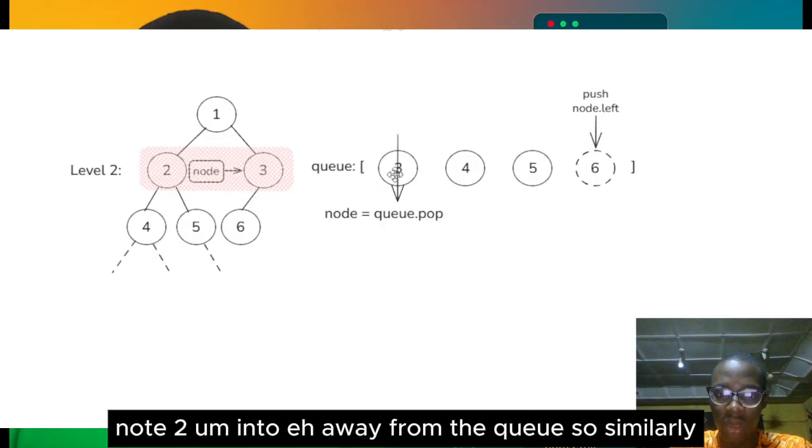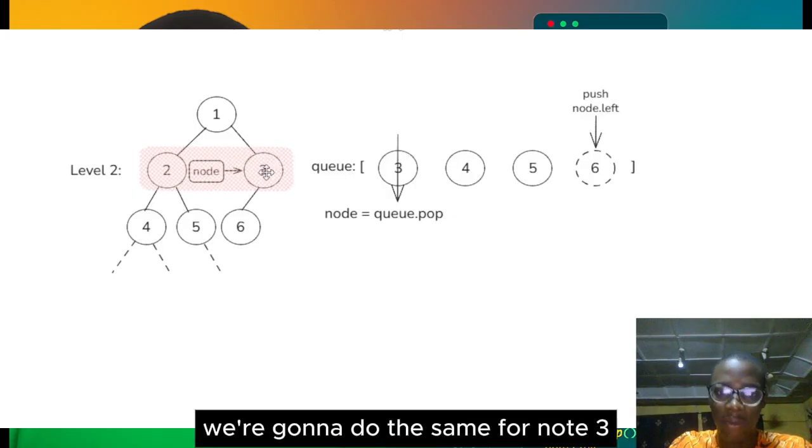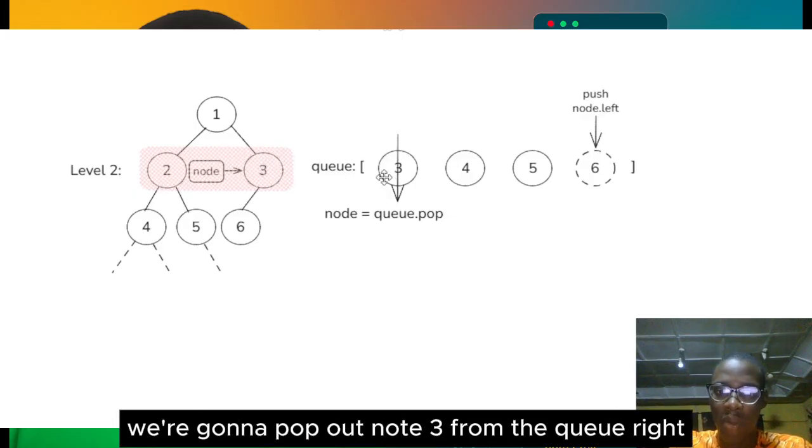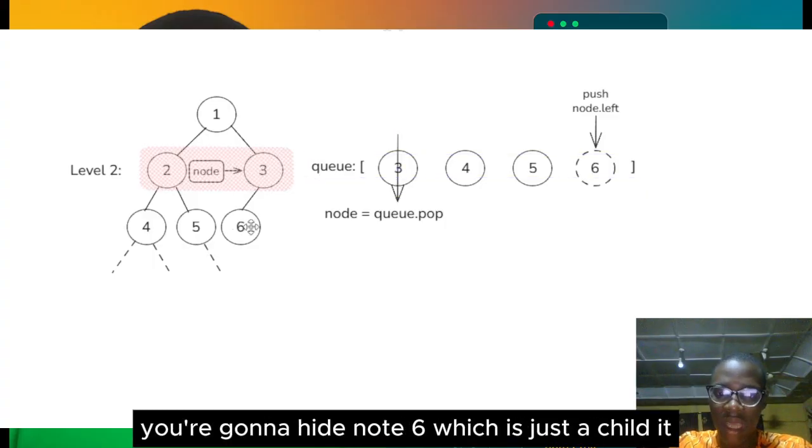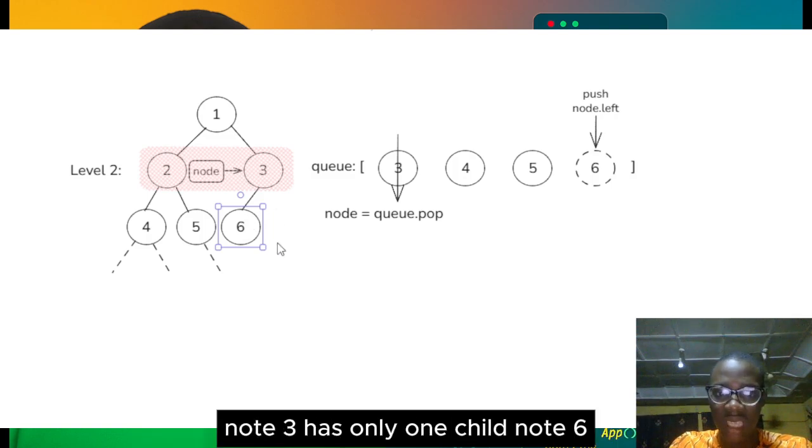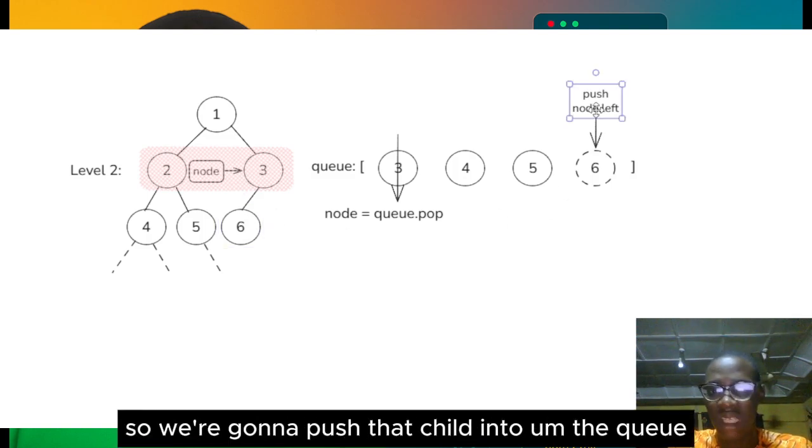away from the queue. Similarly, we're going to do the same for node 3. We're going to pop out node 3 from the queue, right? And in the process of popping out, you're going to add node 6, which is just its child. Node 3 has only one child, node 6. So we're going to push that child into the queue.